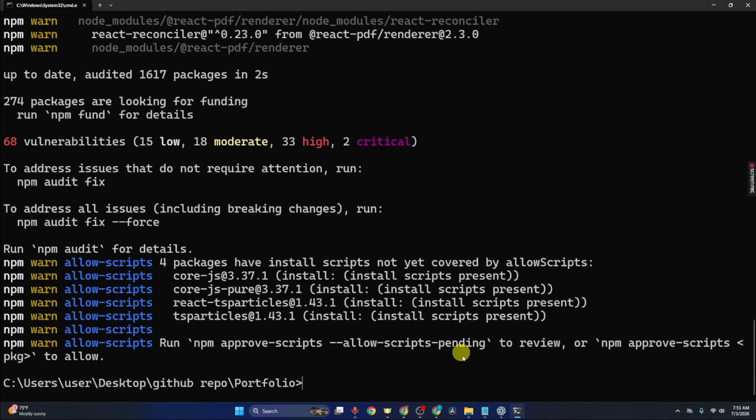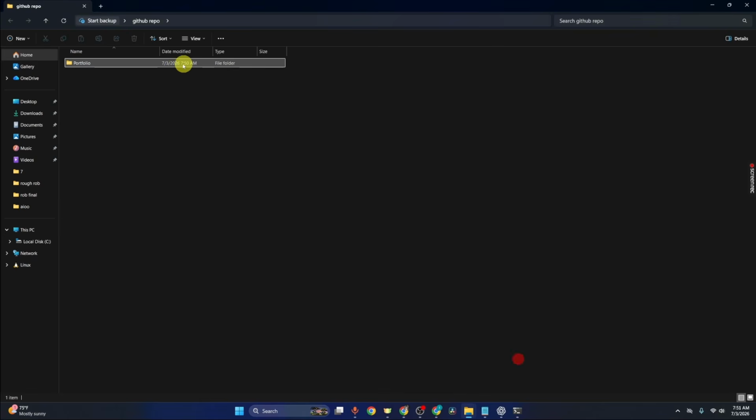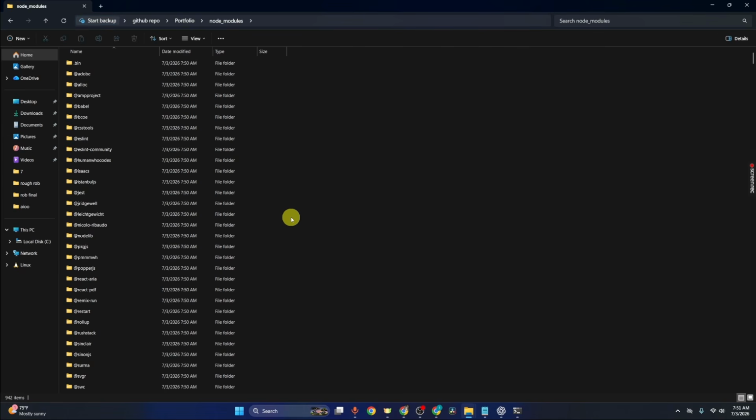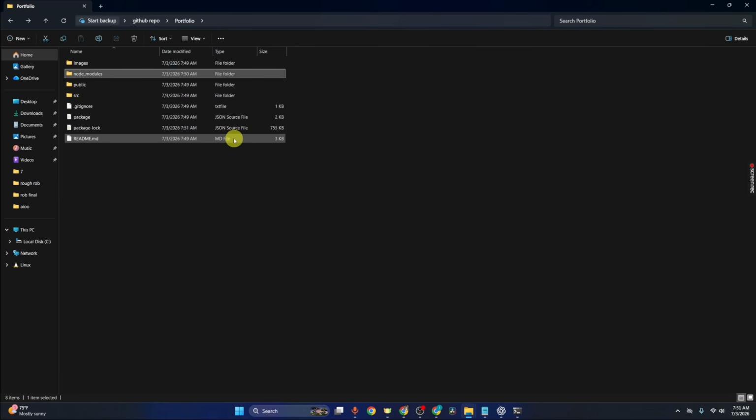And now once the installation is complete, when you go to that folder, you will see inside portfolio the node_modules folder will be visible. This folder contains all the packages and libraries the project depends on. You normally don't need to edit anything inside the folder, so it's best to leave it untouched.